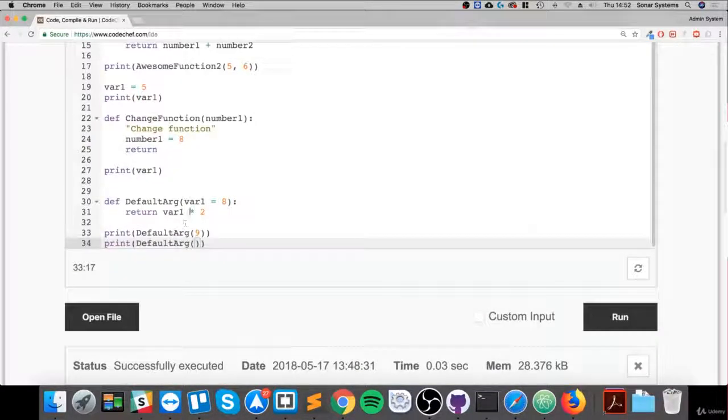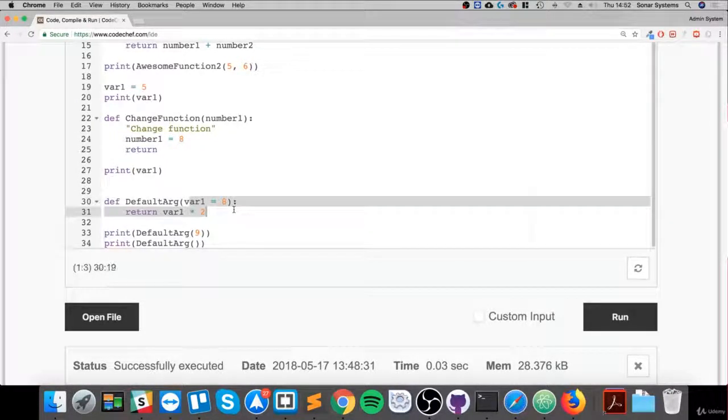So what do we get there? With the first one, we passed in a value of 9. So var1 got overridden with 9. 9 times 2 is 18. But the second one, we didn't actually pass in a parameter. So we had a default parameter of 8. 8 times 2 is 16. Hence why it got printed out like that.